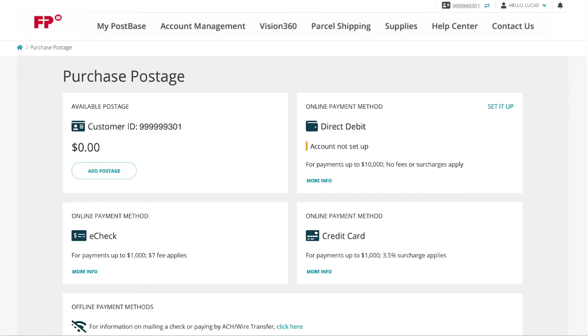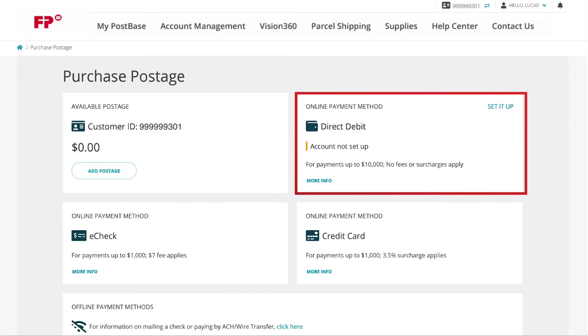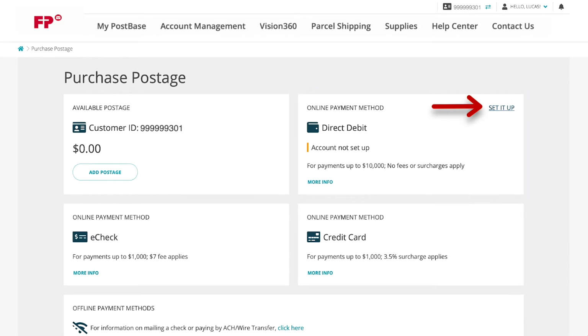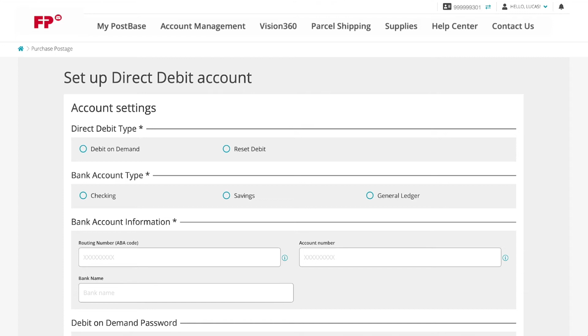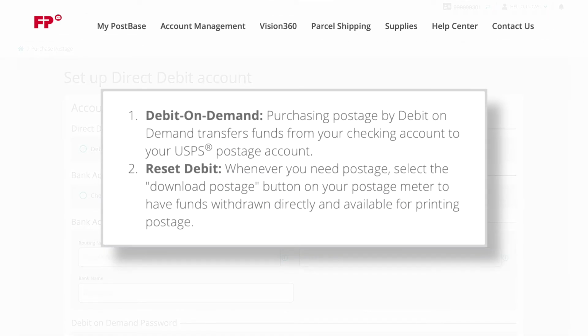In this example, I will be setting up the direct debit account. In the direct debit box, locate and select Set It Up. There are 2 direct debit types, Debit on Demand and Reset Debit. Purchasing postage by Debit on Demand transfers funds from your checking account to your USPS postage account.